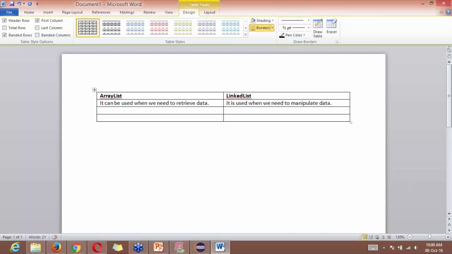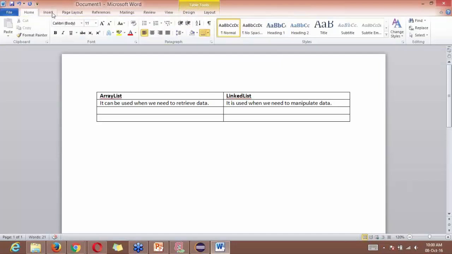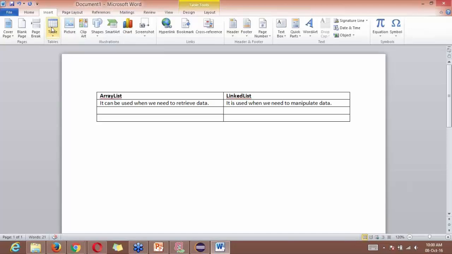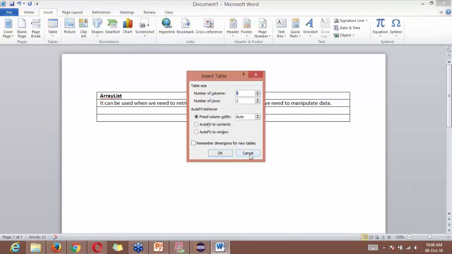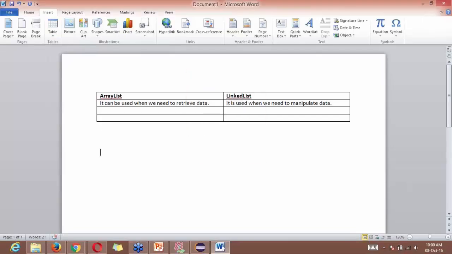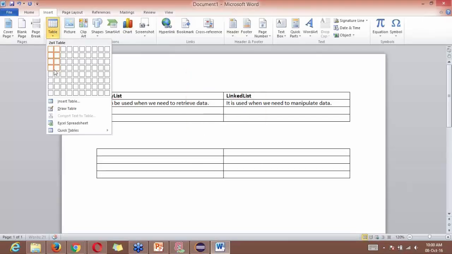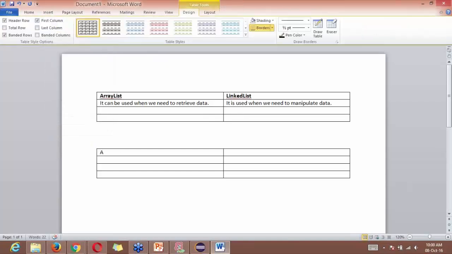Now, what is the difference between ArrayList and HashSet or HashMap? Let us see. Okay, why is it not letting me do that? ArrayList and HashSet.